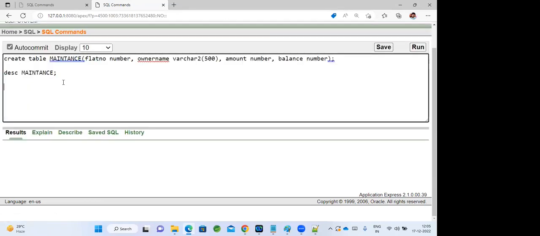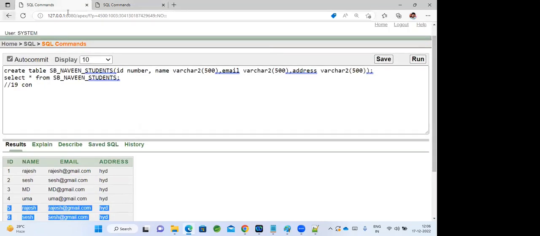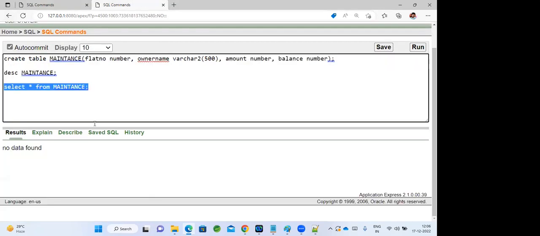If you want to see the data of the table, you need to use this query: select star from maintenance, so that it will show you what data is inside. For now, there is no data.